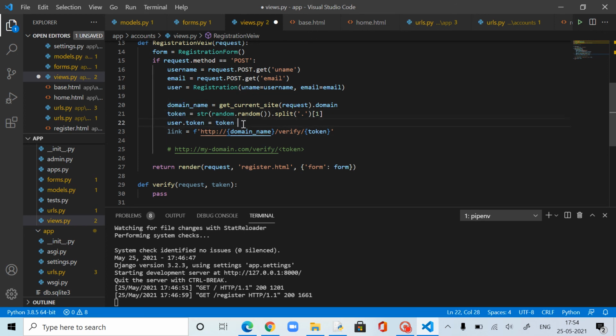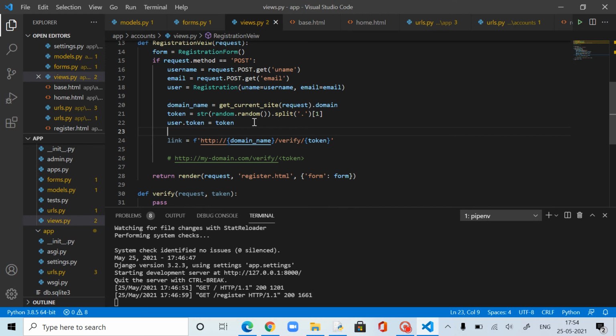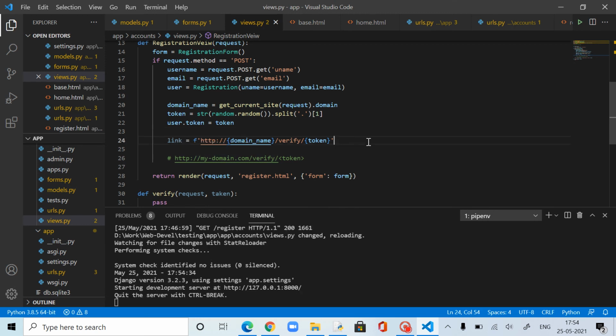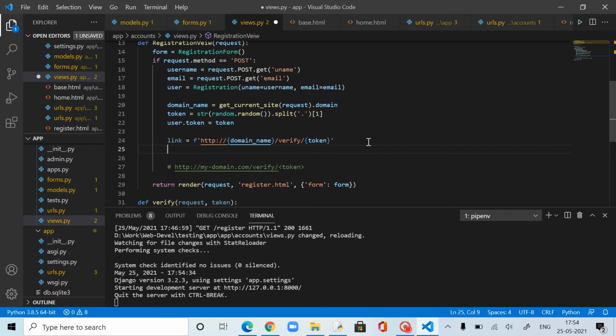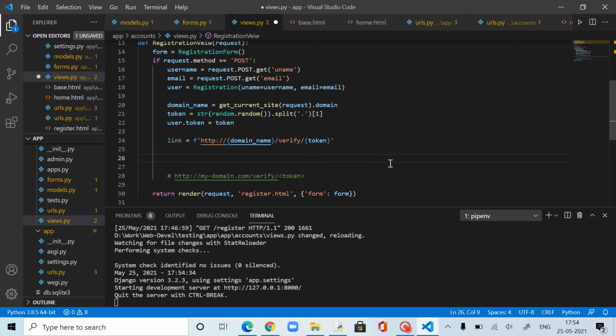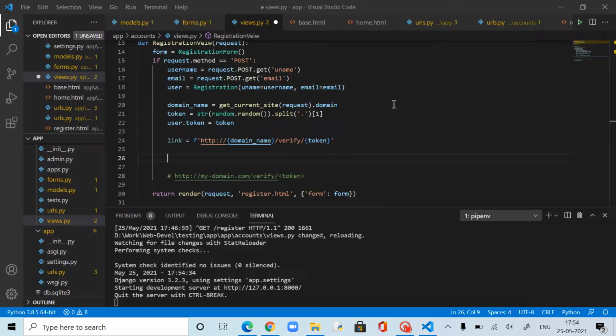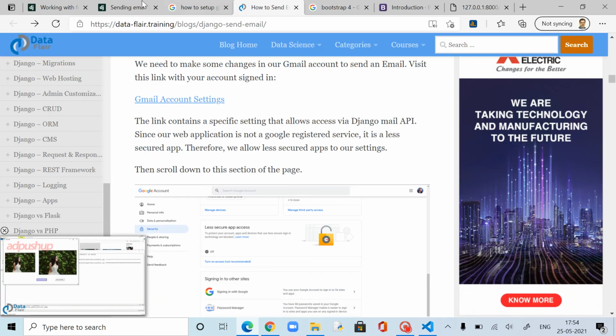And now this token is very, very essential for us. Now we are done with our link. Okay, now we need to find a way to send a mail. So let me close this, because I don't want to see it. Somewhere you should be having sending mail.